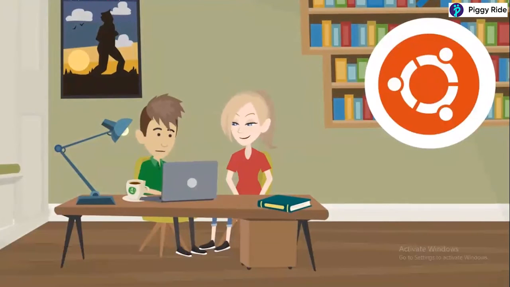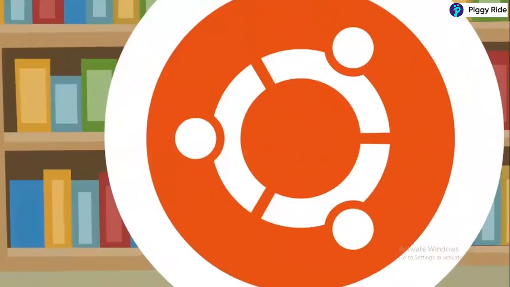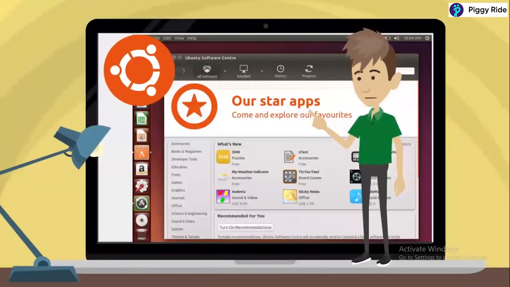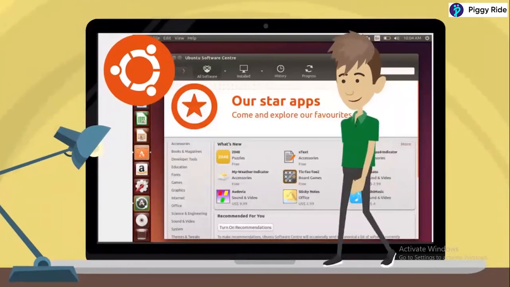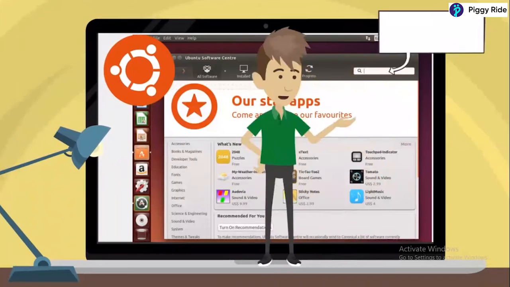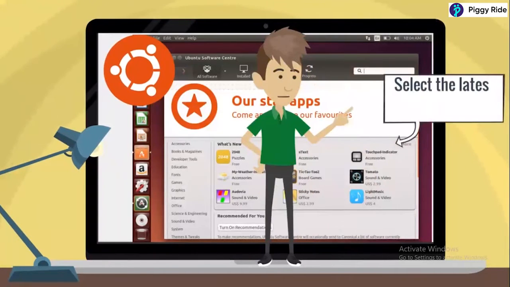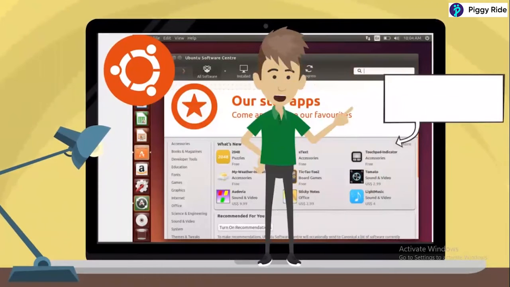And if you have Ubuntu, chances are Python's already installed, but it may be an older version. To get the latest version, you click on the button for Ubuntu Software Center on the sidebar. Enter Python in the search box on the top right corner and select the latest version of IDLE from the list of software. Finally, click Install.